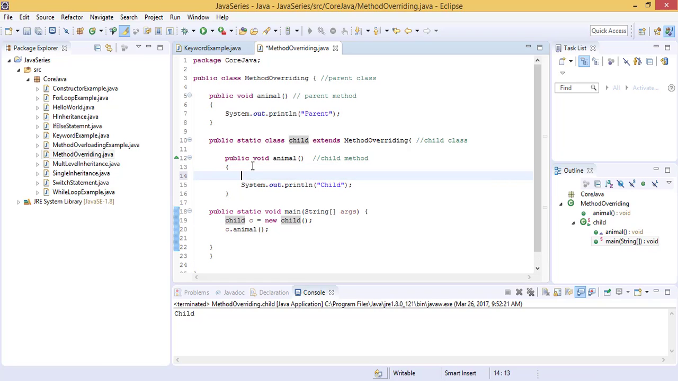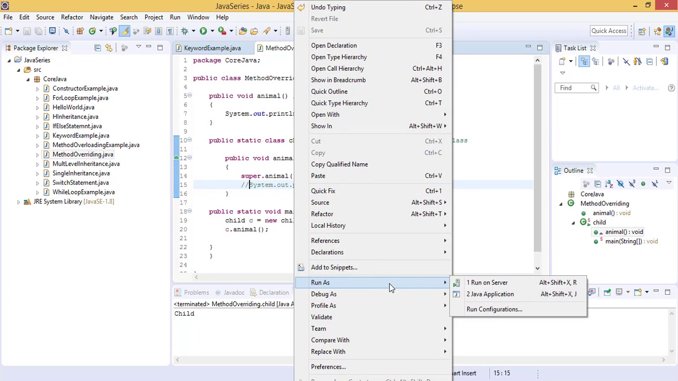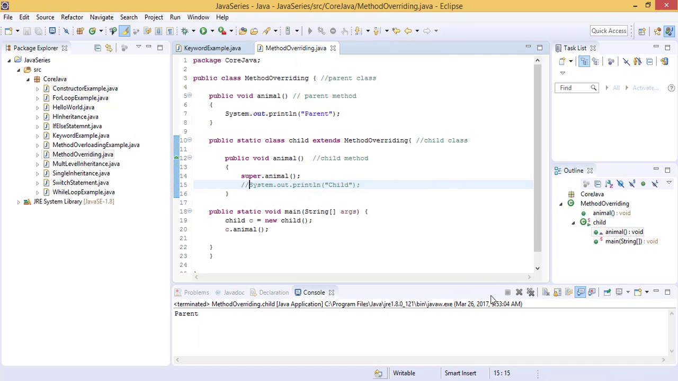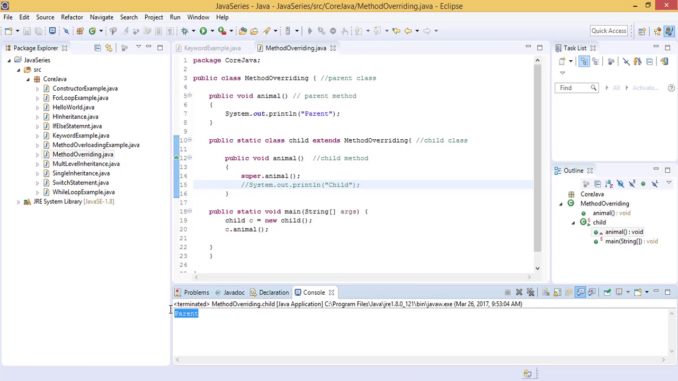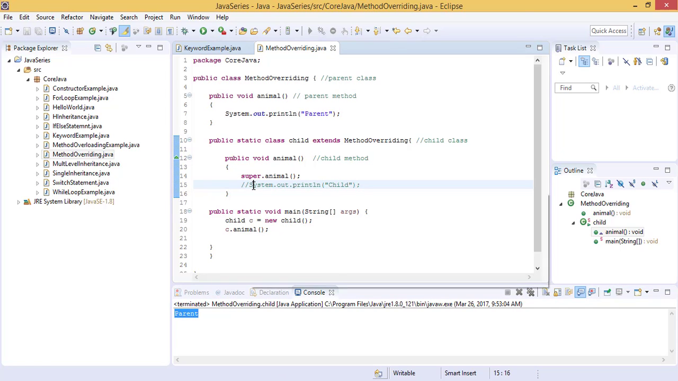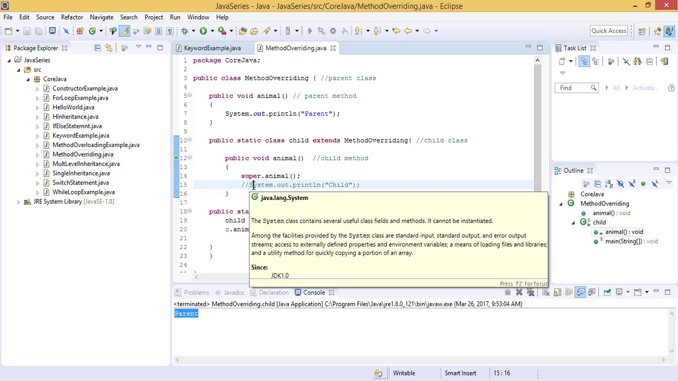In such cases, we use the super keyword. Alright, so if I use the super keyword, then I can call my immediate parent class method or constructor or a variable, right? So let me just run the program and check the output. It should print parent right now. As you can see, we are getting parent here. So in this way, we can call the immediate parent class method, variable or constructor.